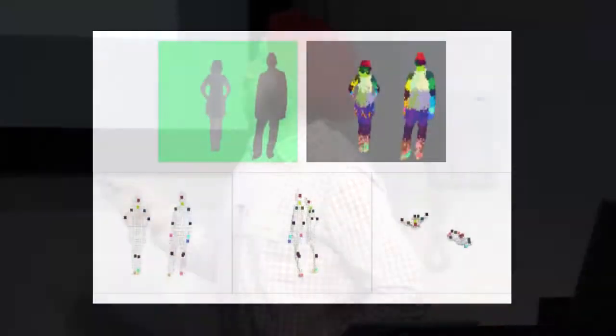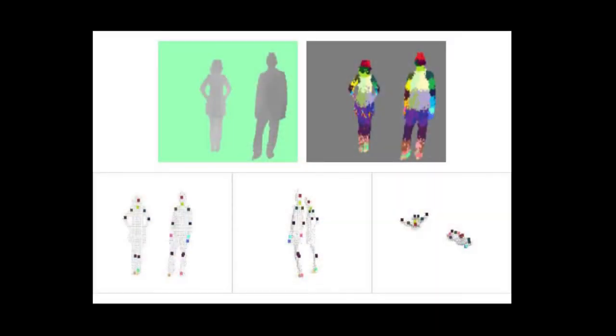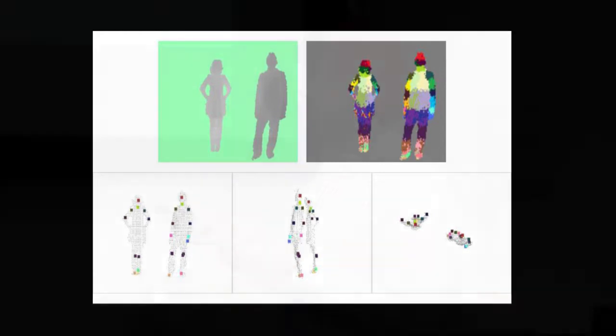So this is an example. This is what the camera sees. The system is now able to classify each pixel in that camera image and label it with a different body part label, and then you can get these estimates of different body parts, body positions.